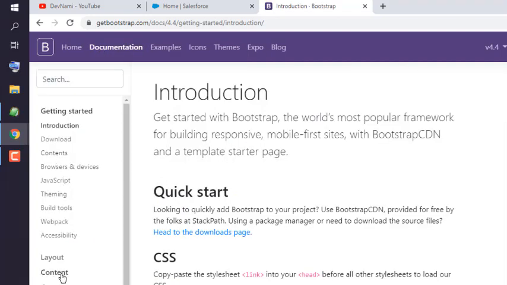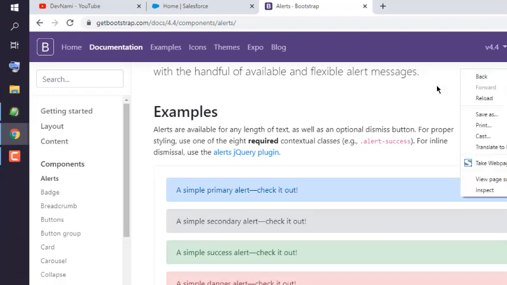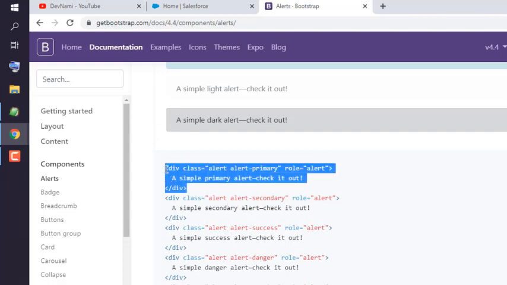Now here we will go to the documentation to find any component we can quickly add. So let's go with Components. Here you can see this alert. I want to make this a full scale alert on our Visualforce page. Let's scroll and simply copy this div class.